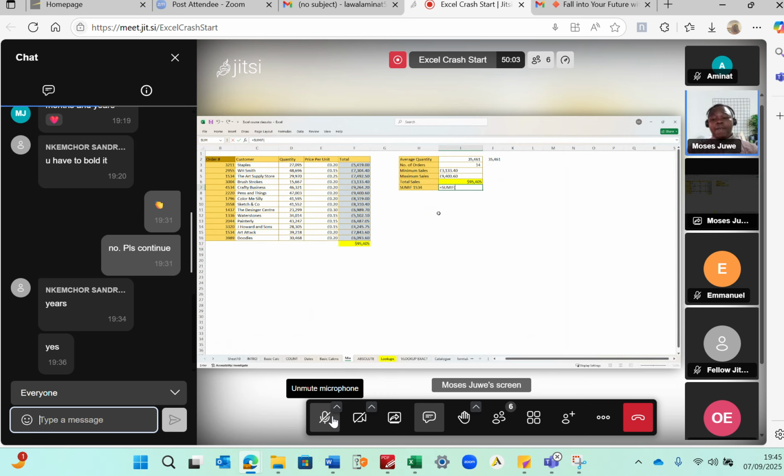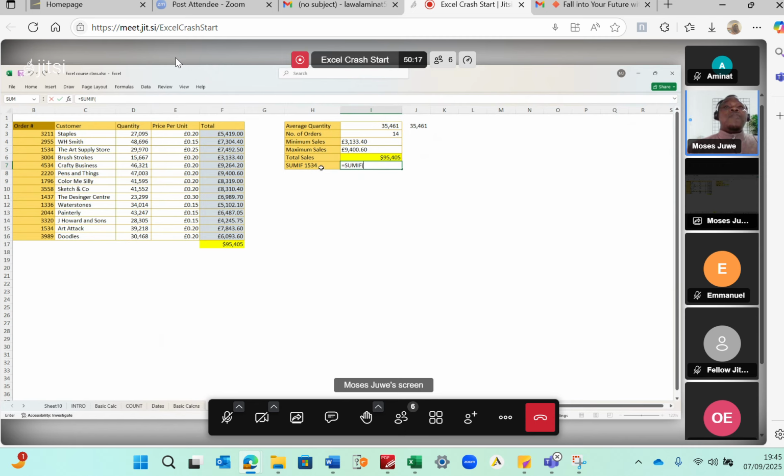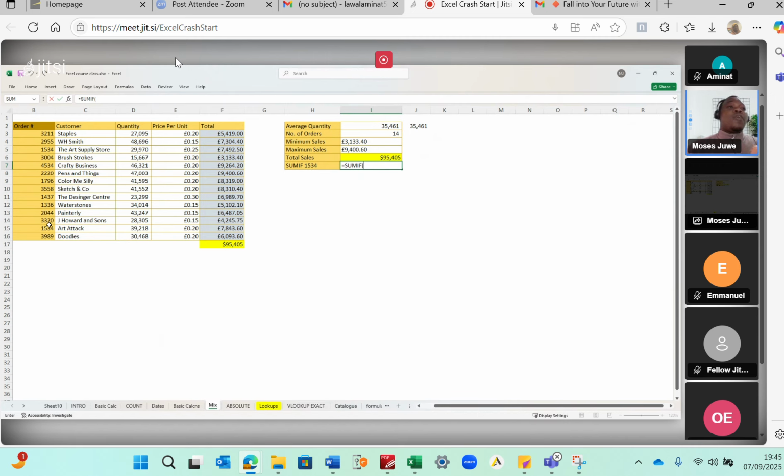Okay. So if I'm doing the sum if, don't forget the sum if says the range. The first criteria is the range. What is the range I'm trying to sum if? The range is, I'm looking for 1534, right? Sum if 1534. I want to know the sum of 1534 orders. There's the order that the customer ordered. The order number is 1534. So how do I find that order, and how do I know how many orders the customer has made?